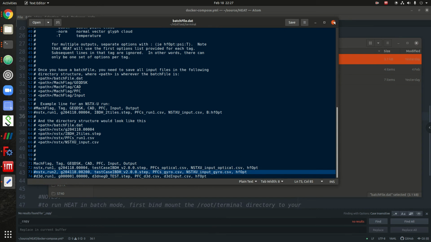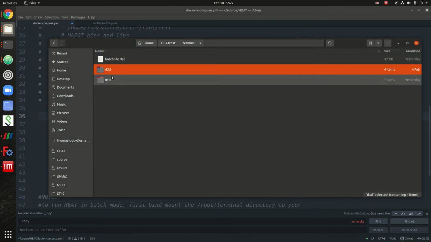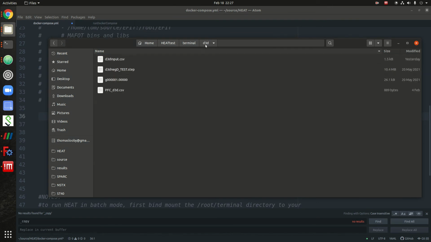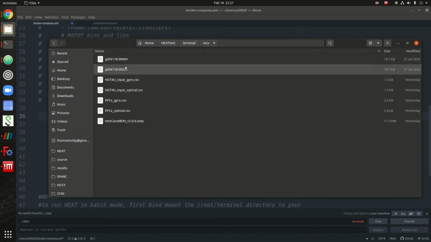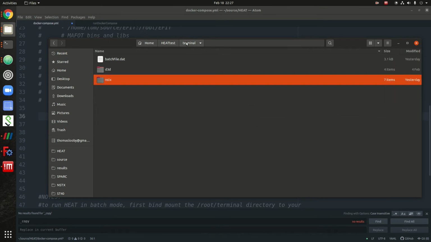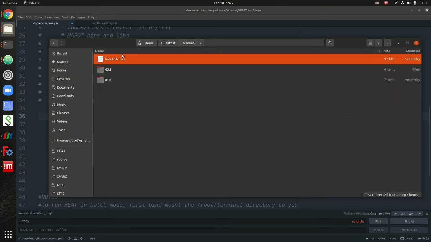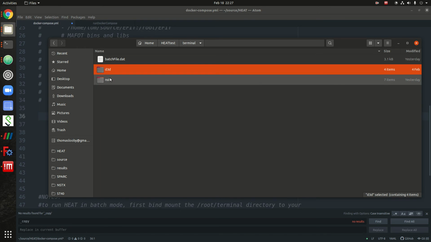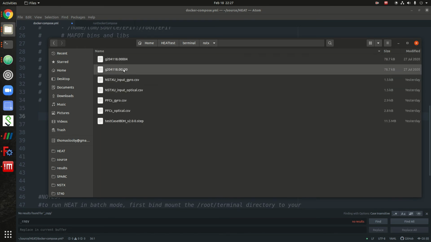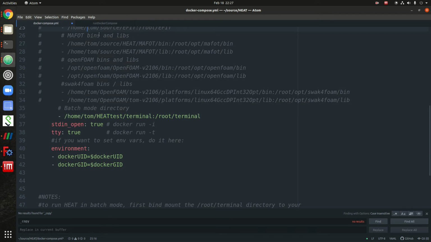Yes, this will work, I think. And we have two different machines in here. So I have files for D3D. I have files for NSTX. So whenever you're running in batch mode, the batch file has to be at the root where all these other directories are. And in here I have a 4, a 200, and all these files. And those are the files that I have here.